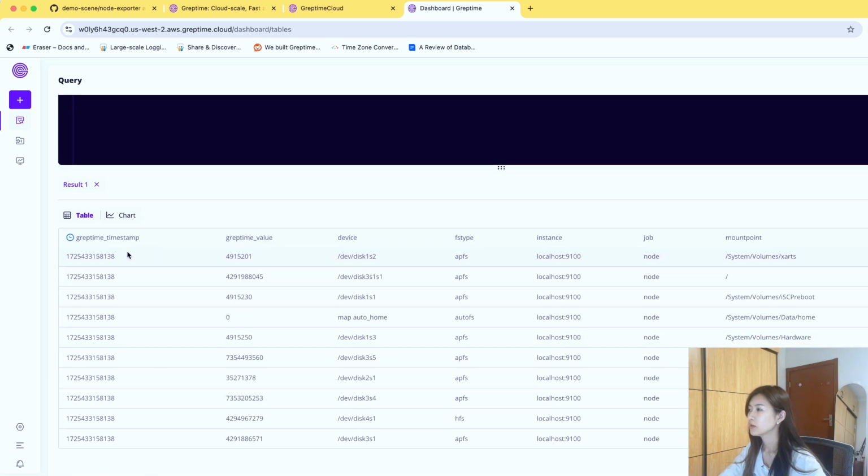The first column is the timestamp. Hit the timestamp and it will change the format. Now it's in a more human readable format. And the second is the field, which shows the Greptime value. And the following columns are different tags. If you are a Prometheus user, you would be very familiar with those. I will not dive deep into that.